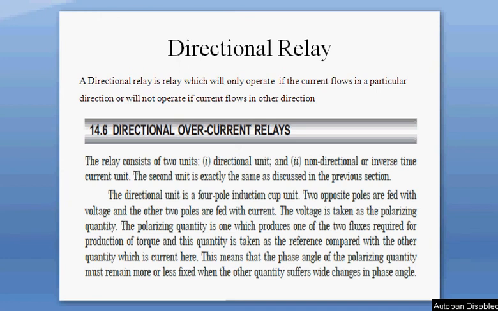So in this lecture we will see directional relay. A directional relay is a relay which will only operate if the current flows in a particular direction, and it will cease to operate if the current flows in the other direction. The detail of this definition we will see later on.